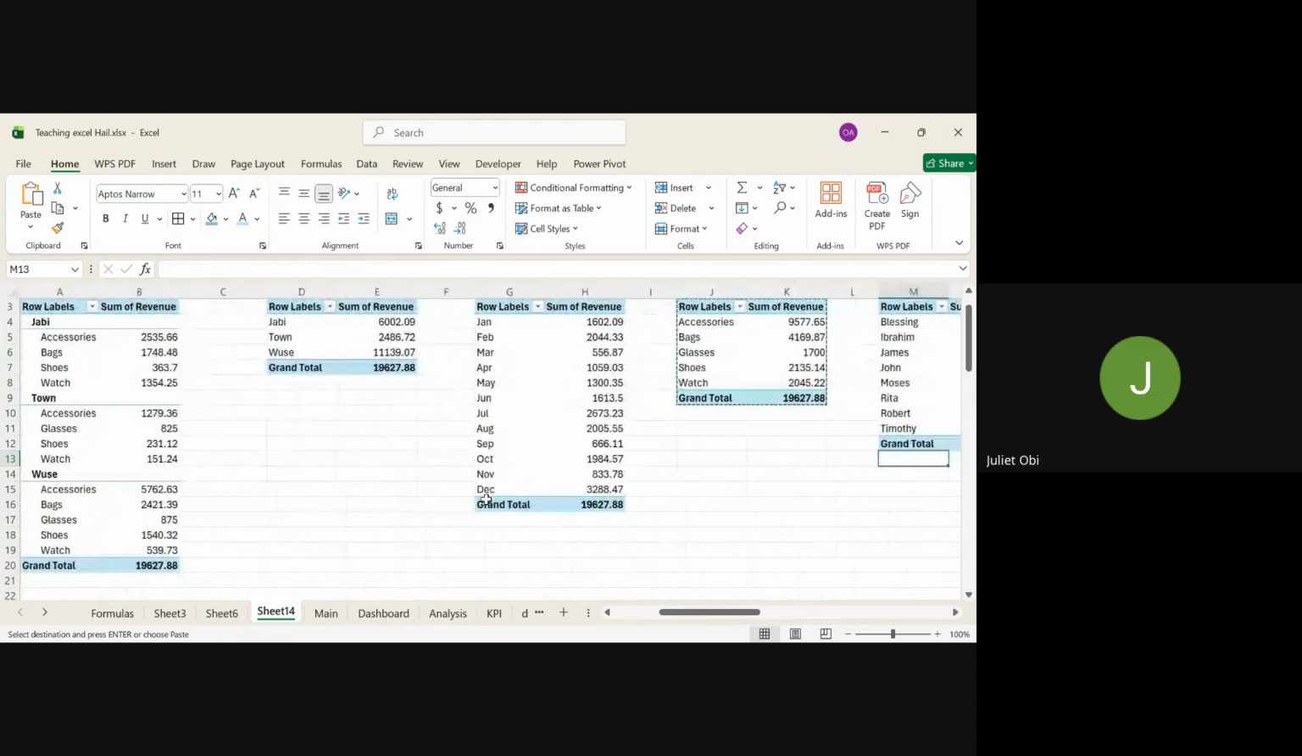Let's go back. This question is answering what is the total revenue for all of the products and in different locations. For all of the branches, which one is selling more? Which of our products is selling more? Now, to get an easy identification of the answers, this is where we'll apply conditional formatting that I taught us in the first class. Now let's do it.